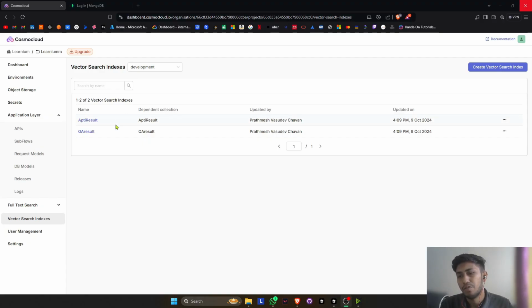These are the vector indexes for the aptitude result as well as the OA result, and we are using these vector indexes for creating the vector APIs, which are responsible for creating the test record, test history record, or fetching the test history of both the aptitude result as well as the OA results.